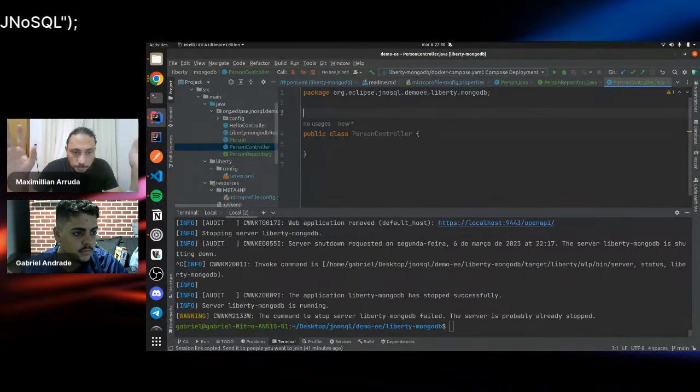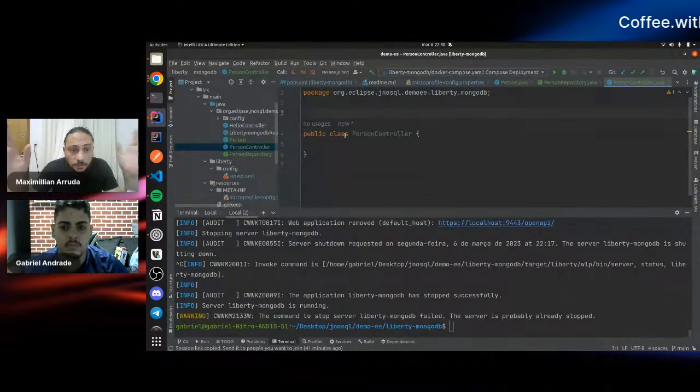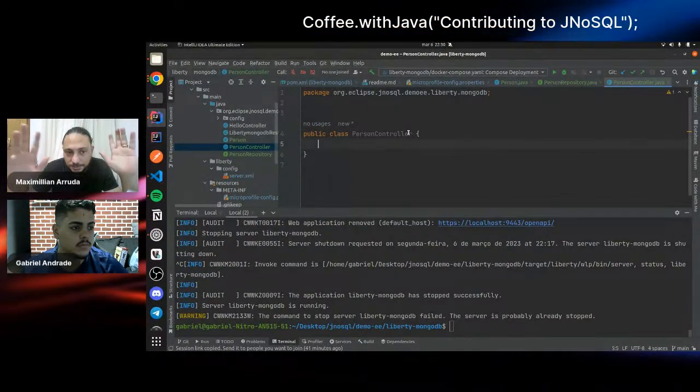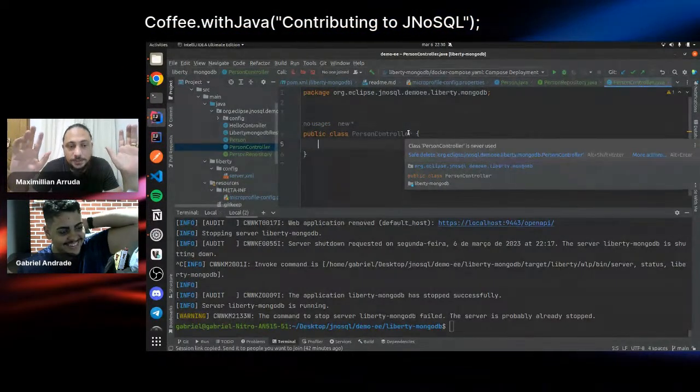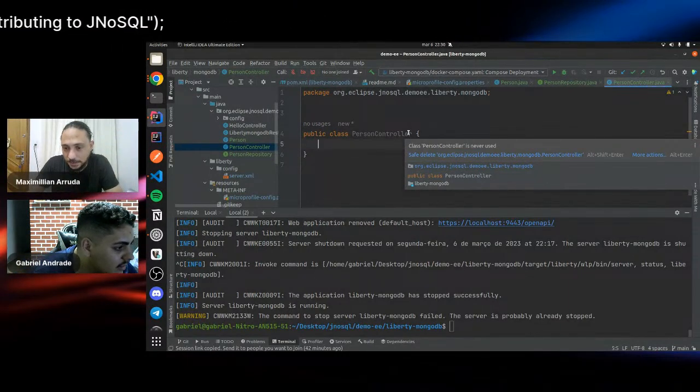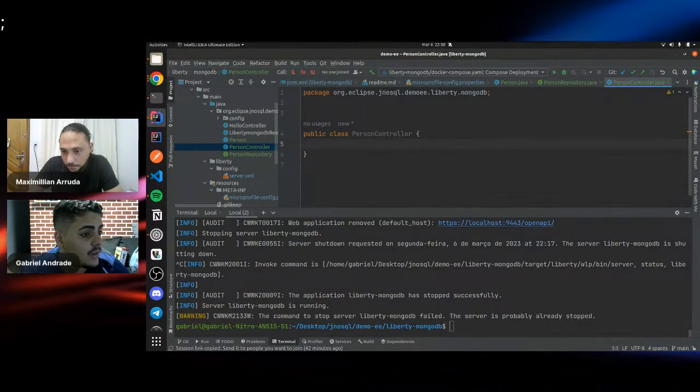We are using Jakarta, and Jakarta uses the JAX-RS specification. There are no Spring Boot annotations down here, so we need to use this specification.